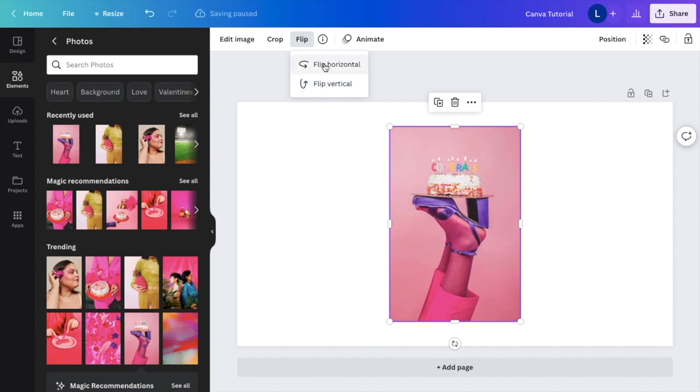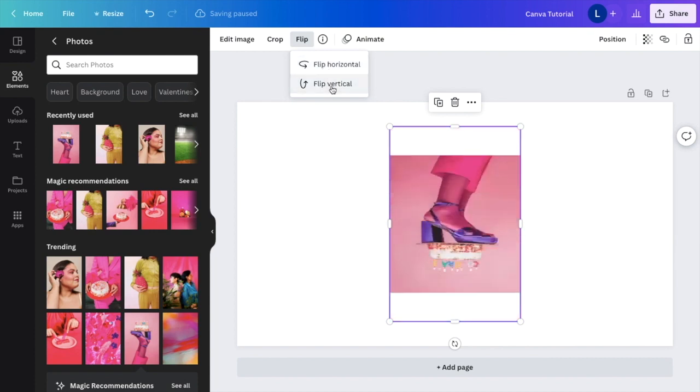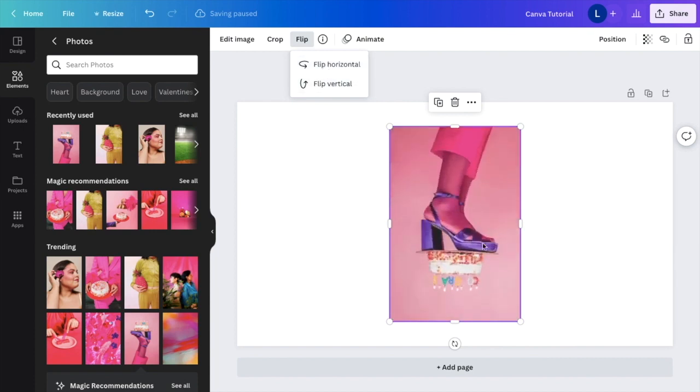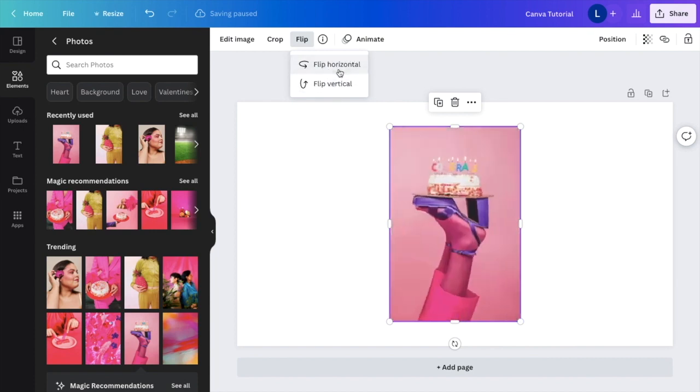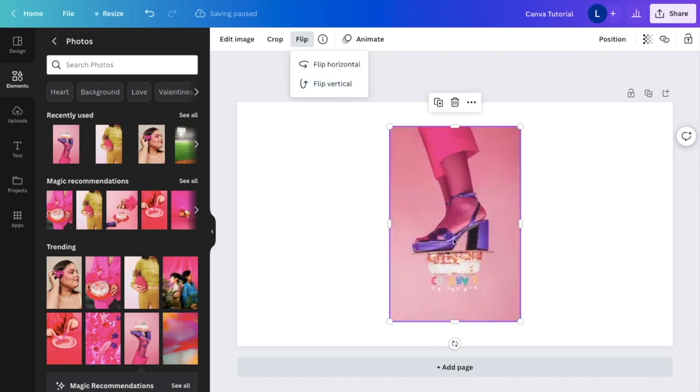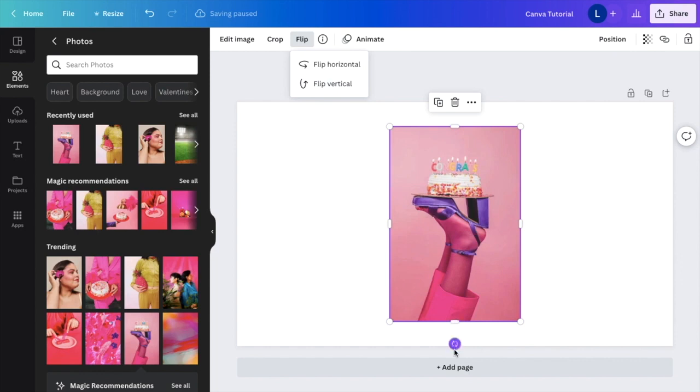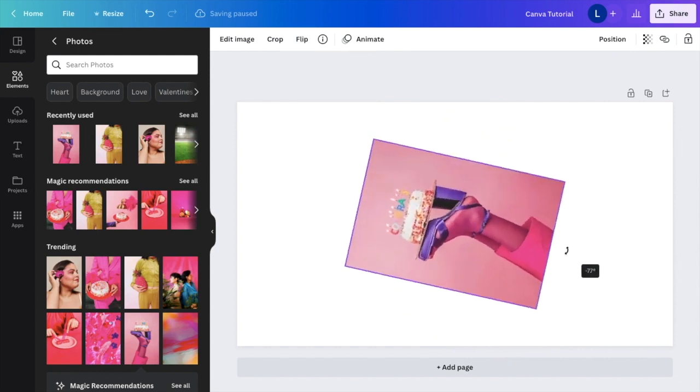So for example, if I wanted to go and flip it horizontal this way and then flip it vertical this way, the shoes are facing this way, so I will flip it back to what it was before. And yeah, there you go. So if I want to flip it horizontal that way, the shoes are this way, so you can get kind of creative that way. If you want to rotate the image, you can do that as well.